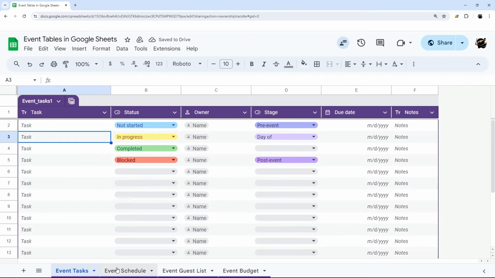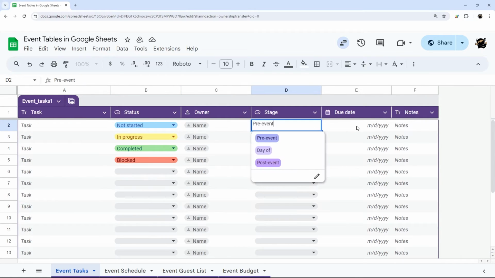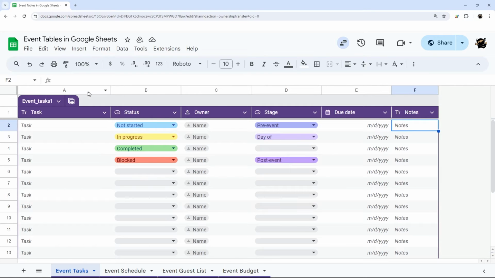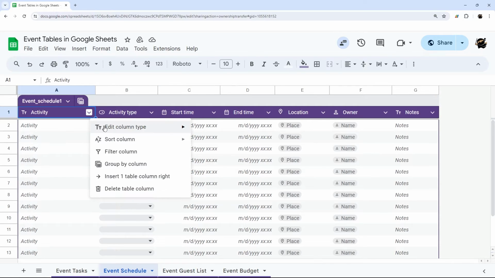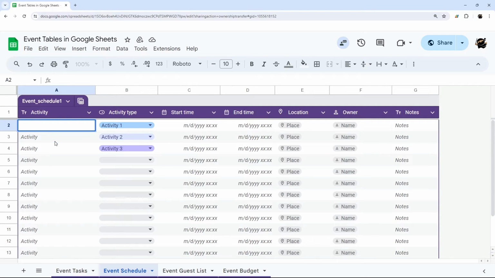All right, other than that, let me just run you through how they have these set up. So these tasks, you can select statuses, you can add a name through these chips, select stage, add due date, notes, and of course you can add more columns to track anything else you need to. They have an event schedule where you can put in activity, and the cool thing is they have these placeholders, and so if you want to get rid of those placeholders, it's just this blank text here.